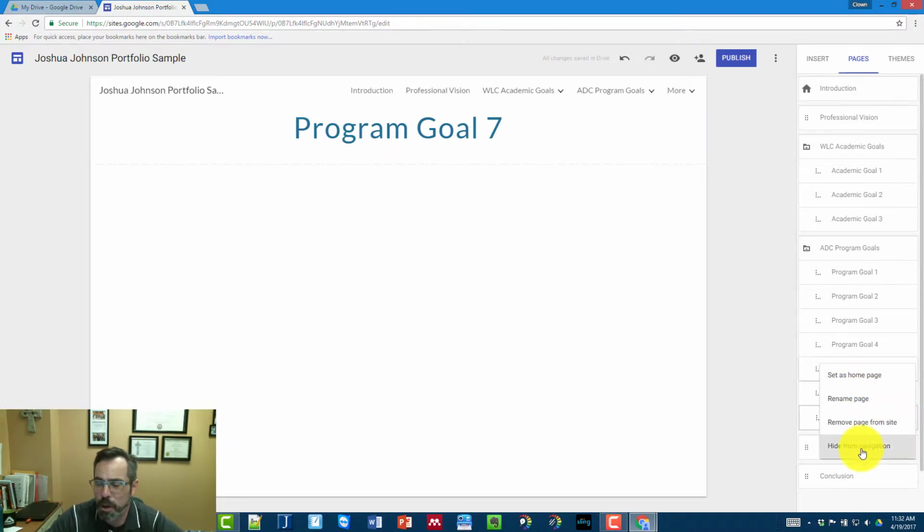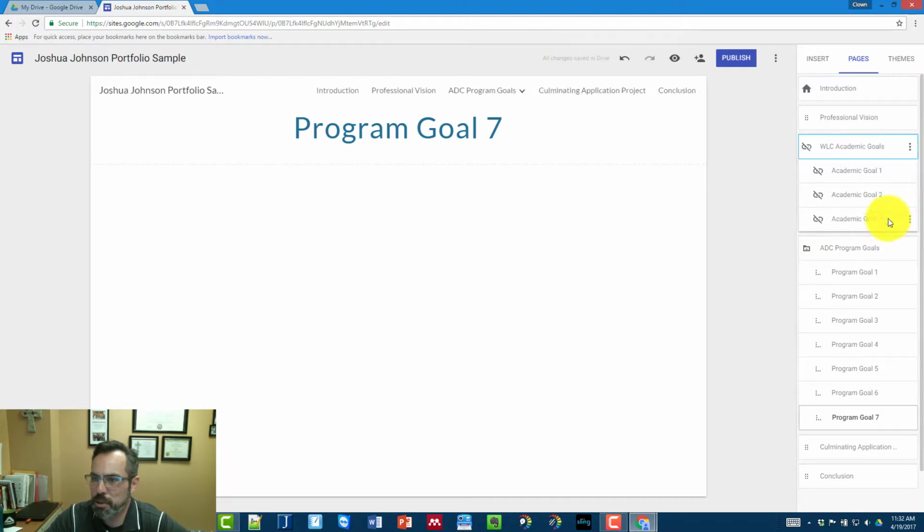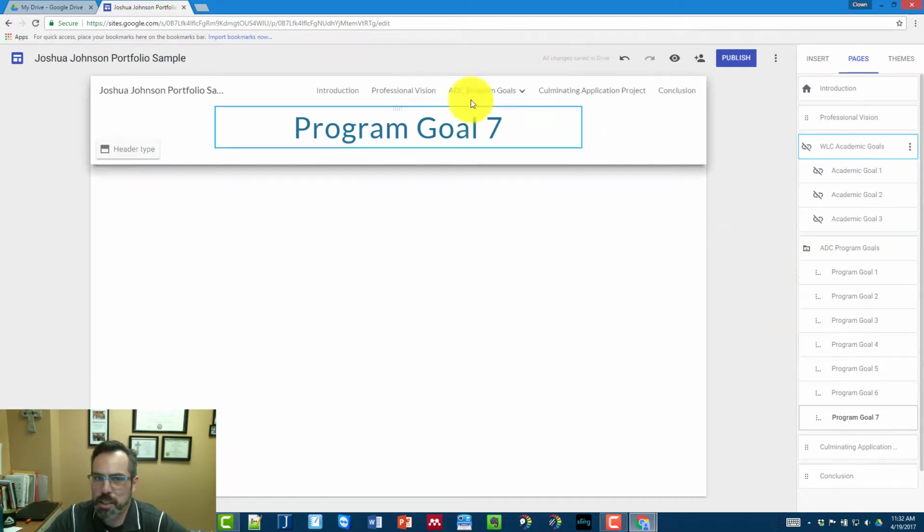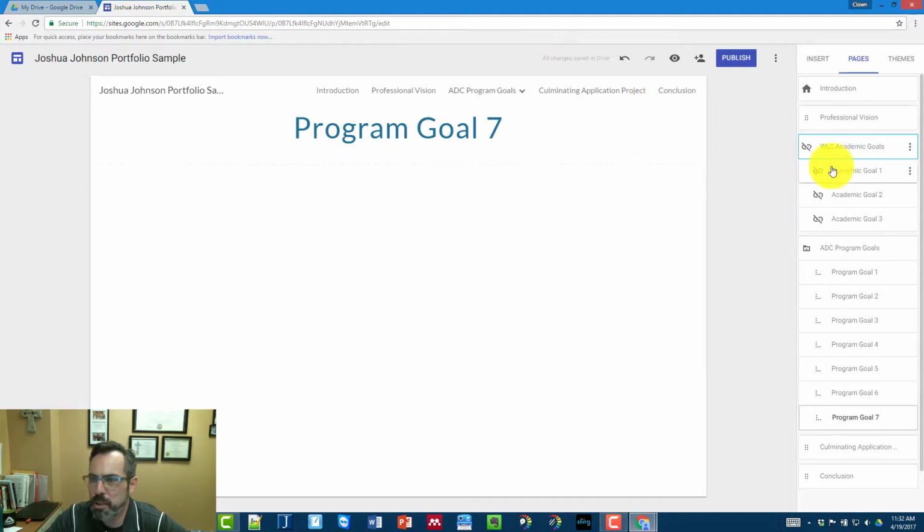Basically delete it, or hide them from navigation. And that's important. There might be something later if you want to use this site personally. You might not want people to see the academic goals. So you can hide them from navigation. It just removes them from the menu. Those pages are still there, so you can always keep them up to date and reveal them when you want someone to see that. I can also click on it, but I have to do it for each one and show them in the navigation.